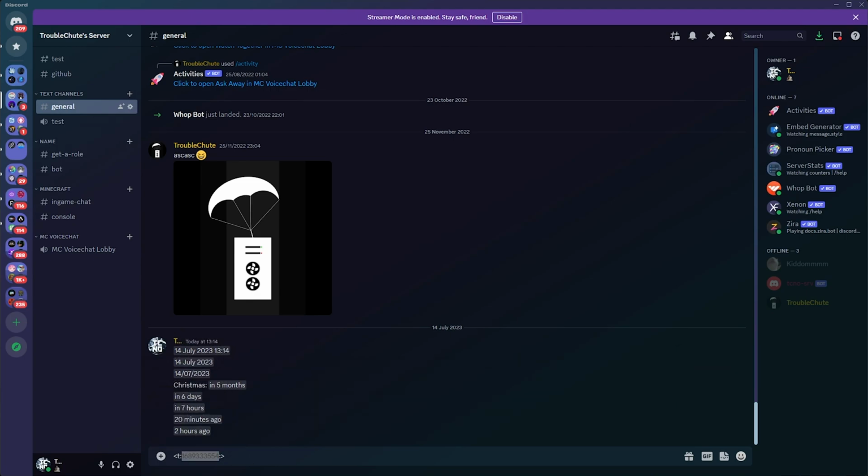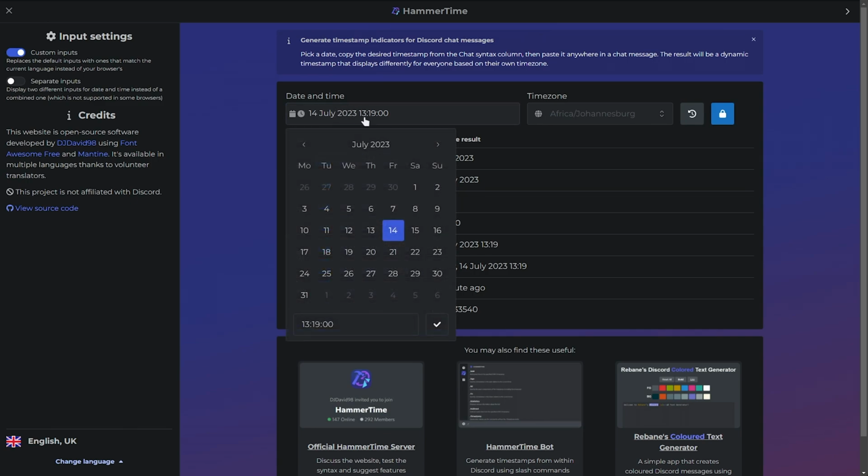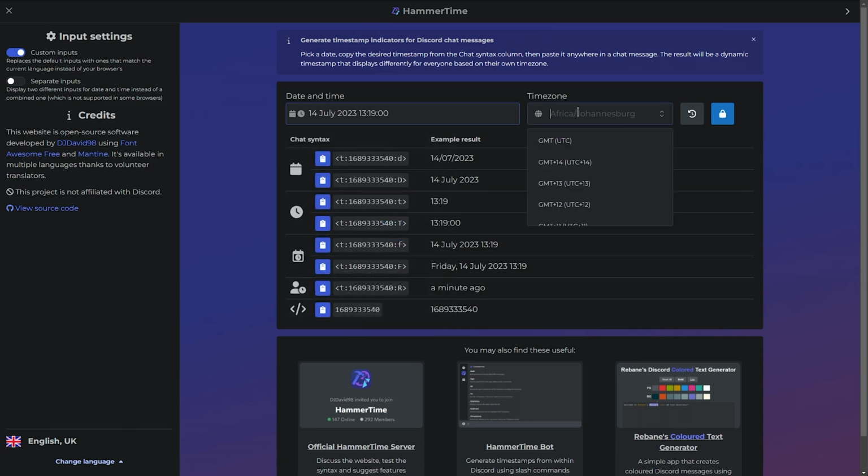There's a super useful website that you'll find linked down below called Hammer Time, and here you can simply pick a date and time up at the very top here, then a time zone, assuming you want something else other than your own time zone, and it'll give you a bunch of information right below it that dynamically updates as time goes and shows you exactly what each bit of chat syntax will look like as a result here.